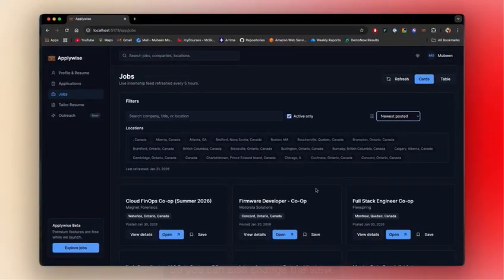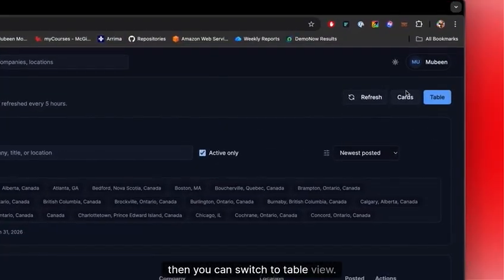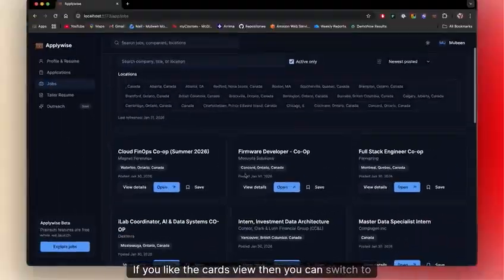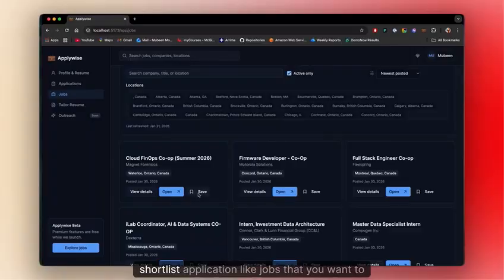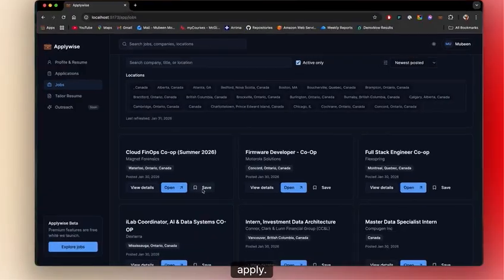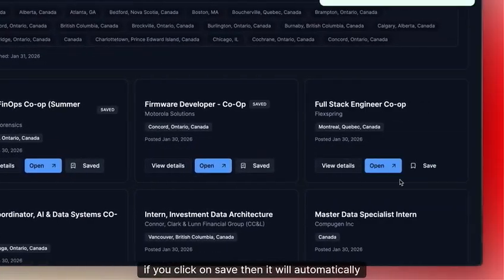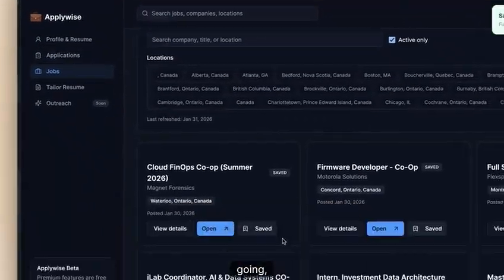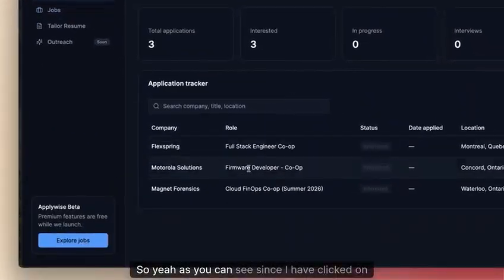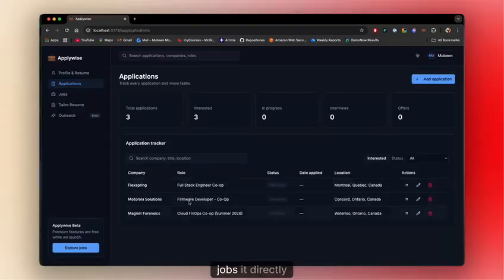You can also change the view. If you like the table view, then you can switch to table view. If you like the cards view, then you can switch to cards view, and you can shortlist jobs that you want to apply to. If you click on save, then it will automatically be saved in your applications page, which we will be going to. As you can see, since I've clicked on a couple of saved jobs, they directly got added to my application tab.